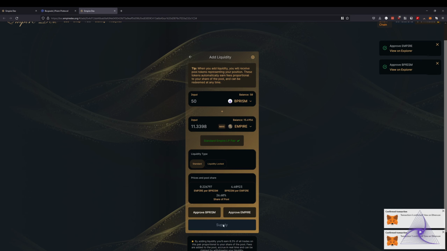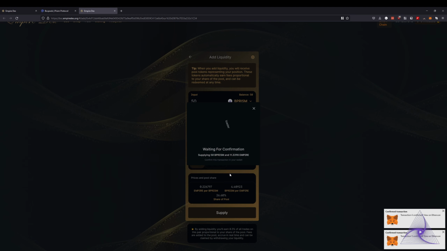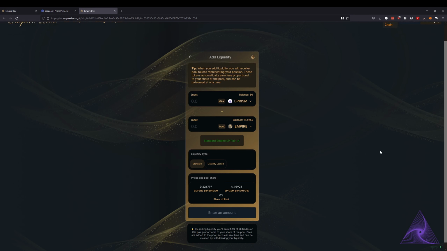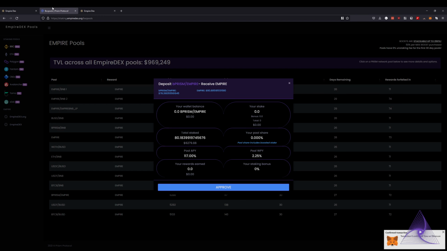And then just wait for it to recognize I've approved it already. All right. Okay. So I'll just wait for that to go through. There we go. So I now have my LP for B Prism to Empire. So I go back to this page. I'll approve the LP to be used.